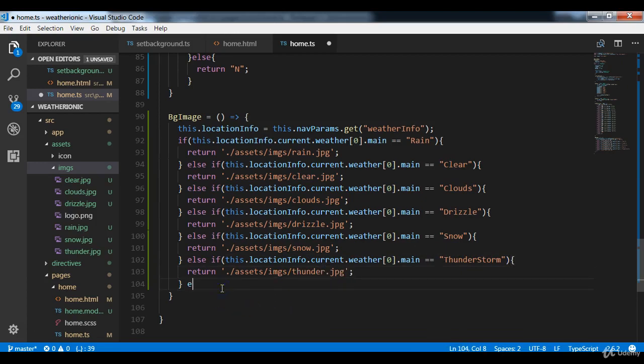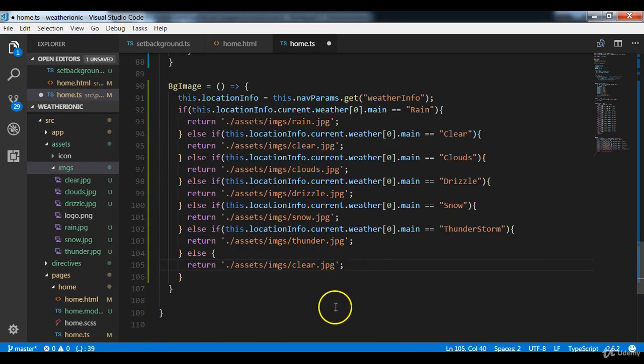Now I can use an else statement. So if we have any other conditions or main weather conditions that are not described here, then I will just return clear. So on your own, you can go ahead and look at the different conditions. We have other conditions like atmosphere. You can add it, look for the appropriate image to use. So if it returns anything other than any of these, we are going to return clear.